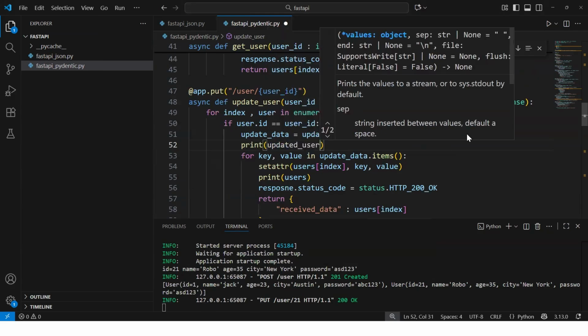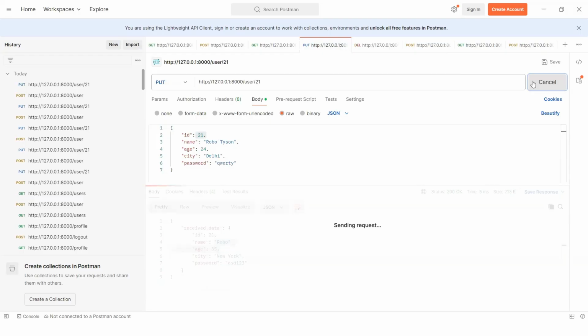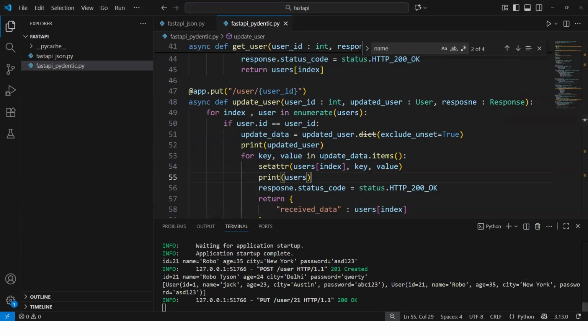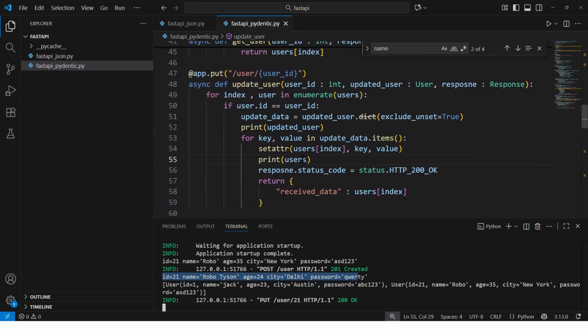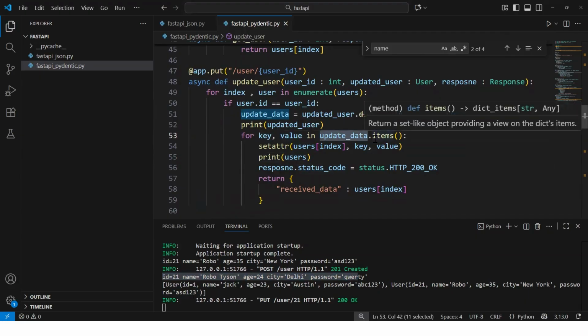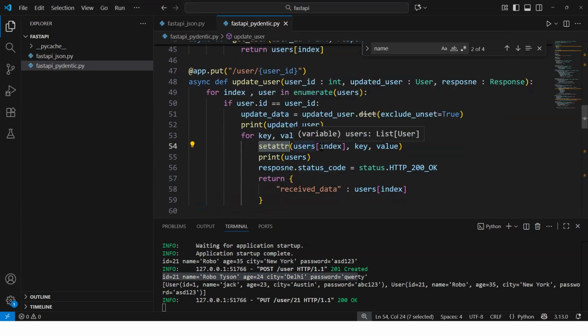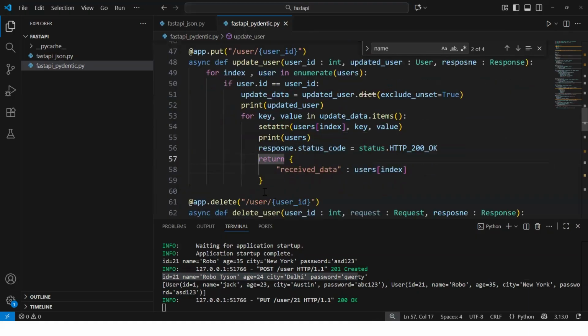So if I say print updated user, and again go to post and try to update, what data are we getting? We are getting the ID, Robo Tyson, and this. The data is coming fine, but I don't see this particular data getting updated. So here, for key, value in updated data dot items, setattr users index, key, comma, value, and then it should return that particular user.